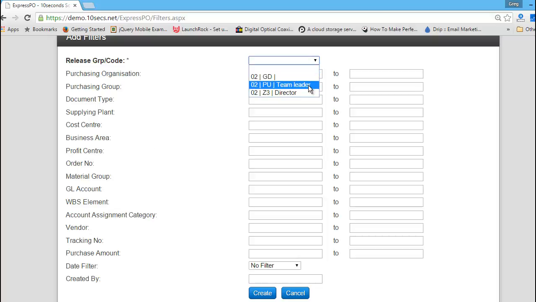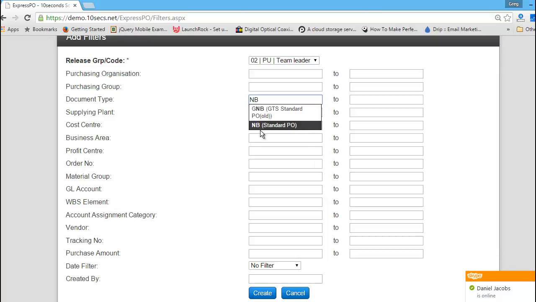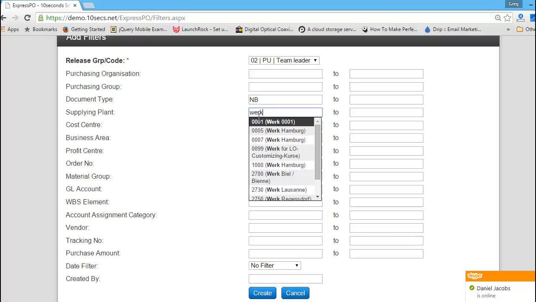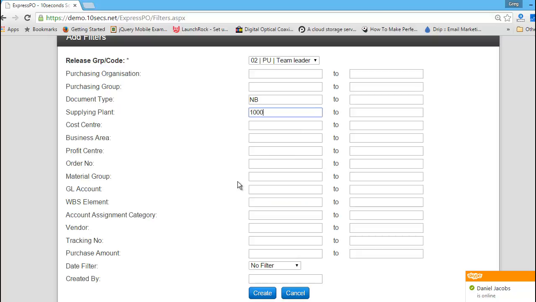So in this situation, this manager is a team leader, PU, and he looks after document type MB. And then he works at plant 1000. So you can enter the number or the text. It's whatever you prefer. So let's create that filter.